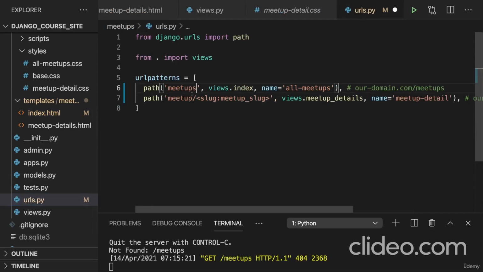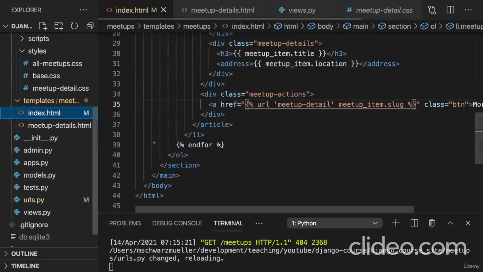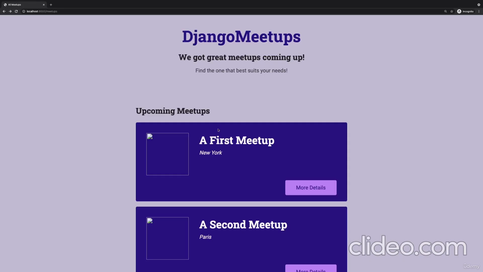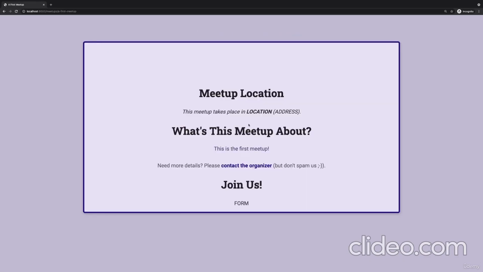Now in urls.py, I will revert this back to just meetups here again. And now if we save all files, you see, I can still click these links and I still see the output here as it should be in the URL bar.